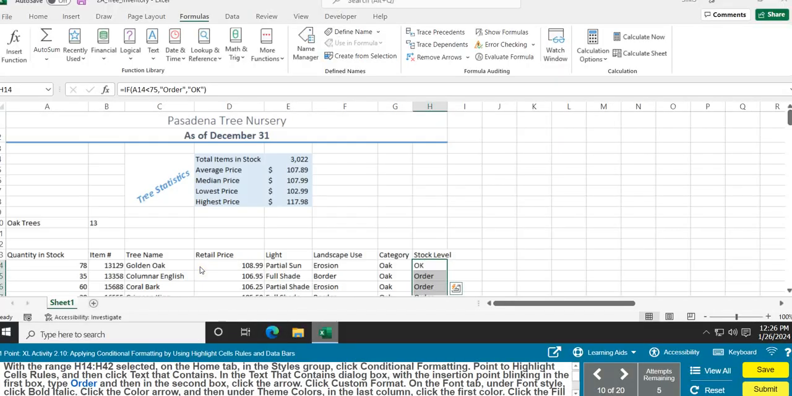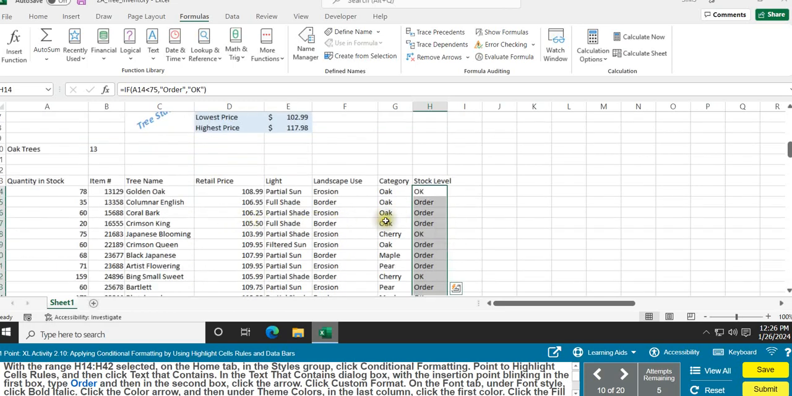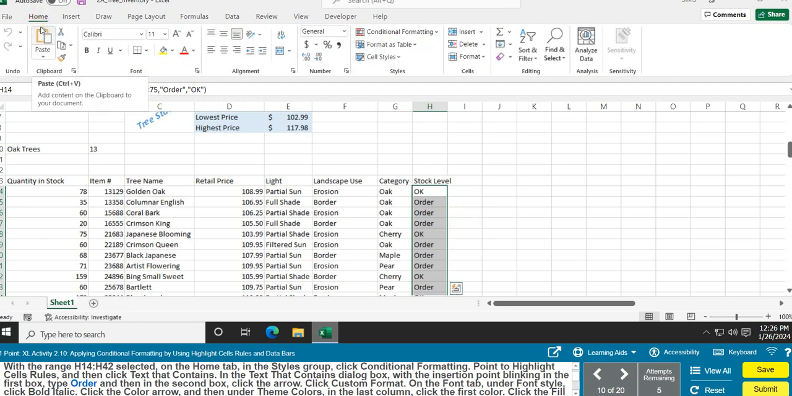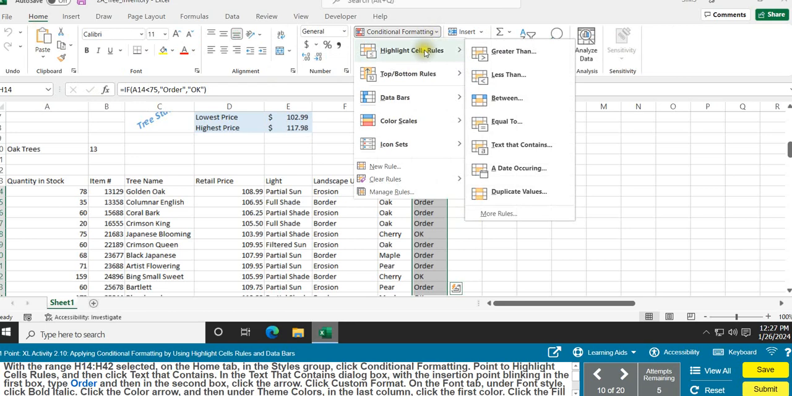Now we're on task 10, applying conditional formatting by using highlight cells rules and data bars. With the range H14 to H42 selected, which I think is already selected, on the Home tab, in the Styles group, click Conditional Formatting. Point to Highlight Cells Rules, and then click Text that Contains.